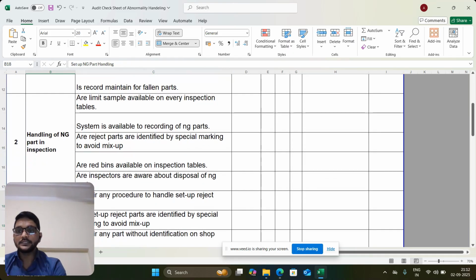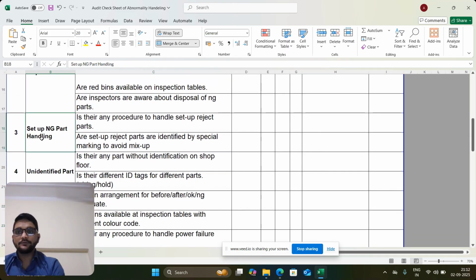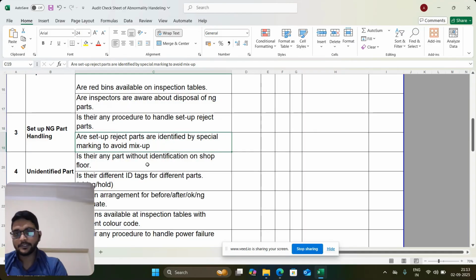Now, the next, third requirement, is setup NG part handling. Setup NG part handling means during setup, if any part is NG, how can we handle it, like is there any procedure to handle setup rejected parts, or are setup rejected parts identified by a special marking to avoid mix-up. Means during setup, if any part is NG, it should be identified by a special marking, and procedures for their handling also need to be available.